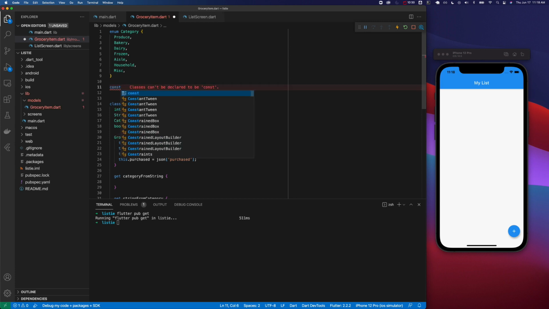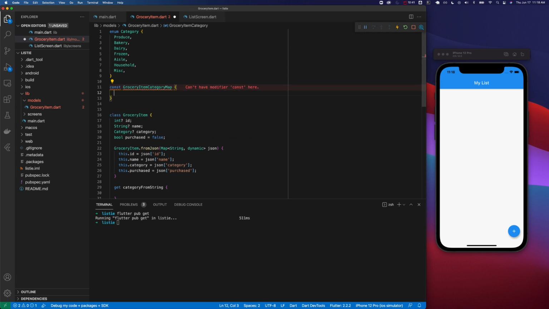So what I like to do is create a const. So this is just compiled at runtime. We'll call it category or grocery item category map.